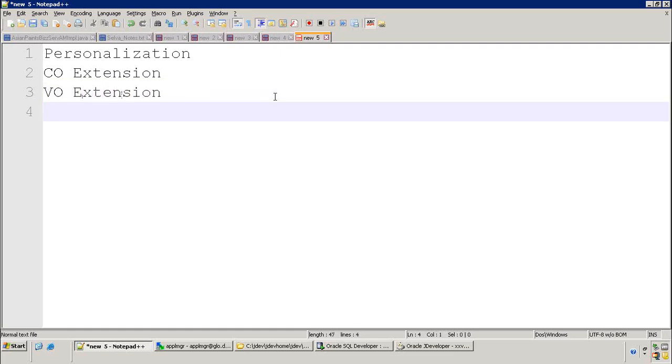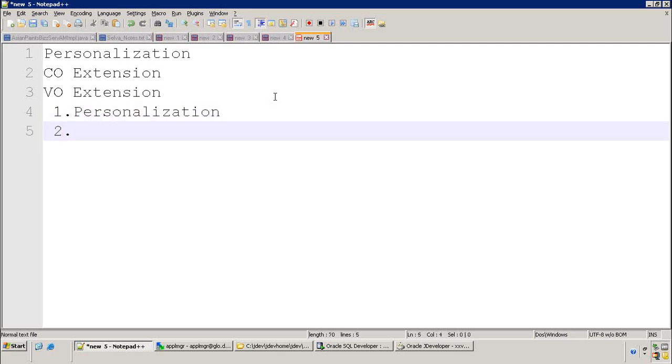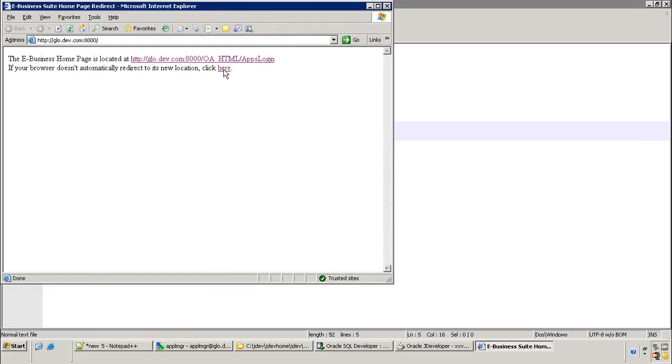So there are two scenarios you have to consider. When do you go with the vivo extension? Because there are some requirements where you can use personalization in this case, or else we have to perform a vivo extension. So let me go into the instance, then we can understand very easily.